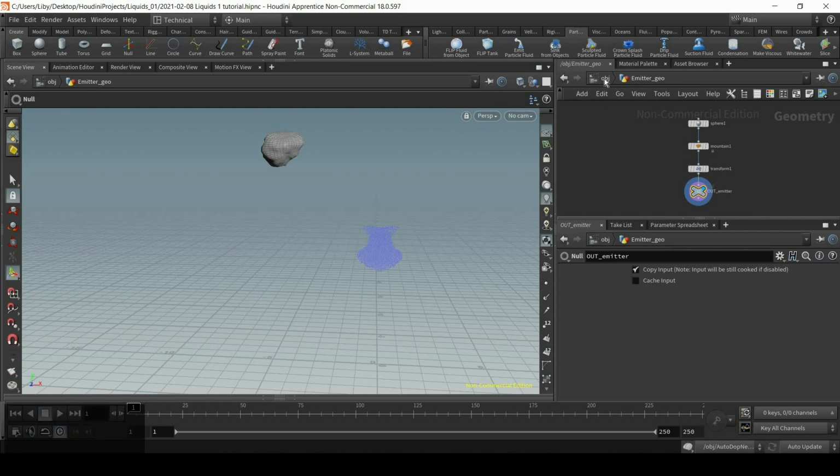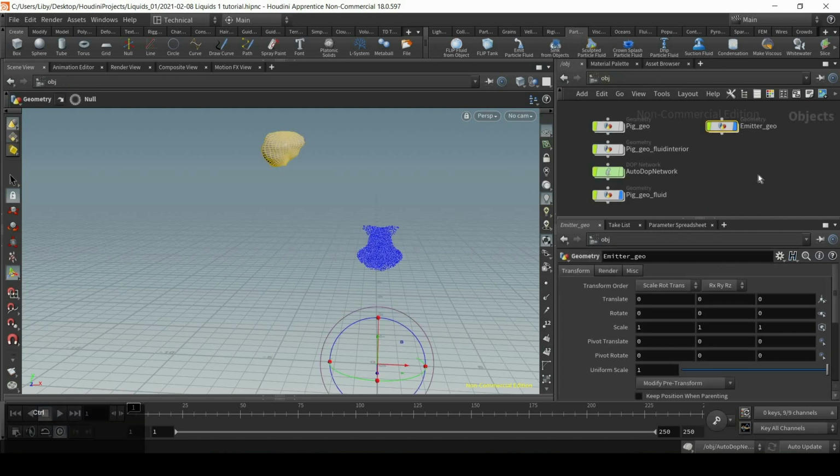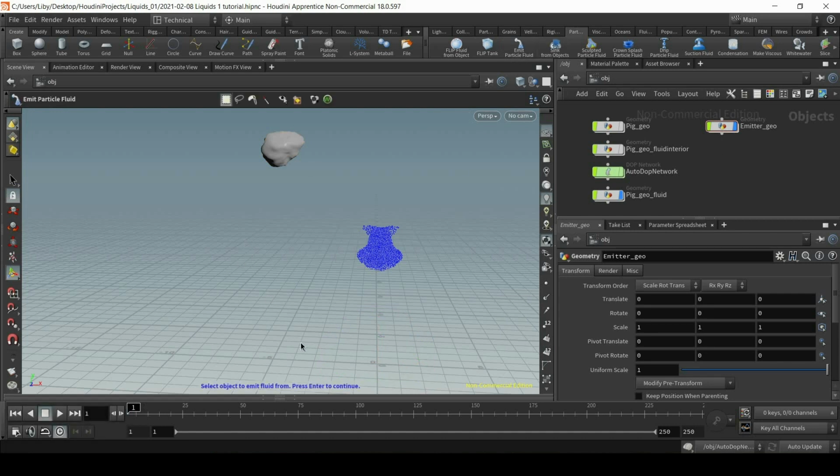Let's go back to the object level. And now again, I deselect everything, click on the gray background, and now click on Emit Particle Fluid. So the first step is to select the object to emit fluid from. So this is our emitter geometry. So let's select it in here and press enter.